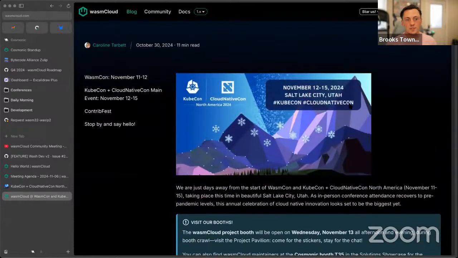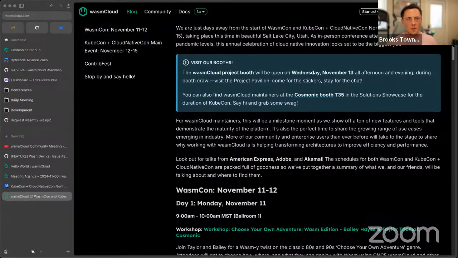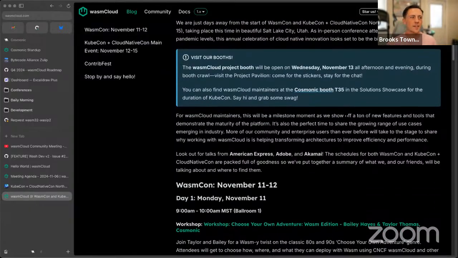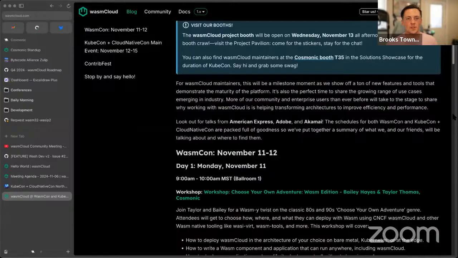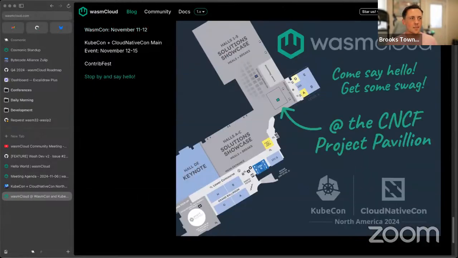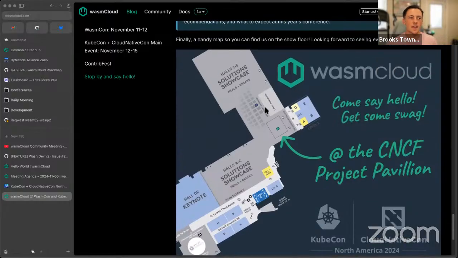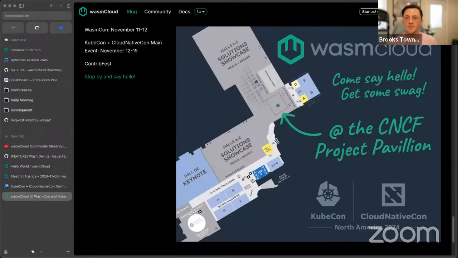If anybody's coming to Salt Lake City and wants to meet up with us to talk wasmCloud, talk WebAssembly, talk cloud native, whatever. We actually have a nifty map at the bottom of our show blog that shows exactly where the Cosmonic booth is going to be, which is where some of us will be, and where the wasmCloud booth will be in the CNCF project pavilion. And this is where the community meeting will be held from next week, almost certainly.